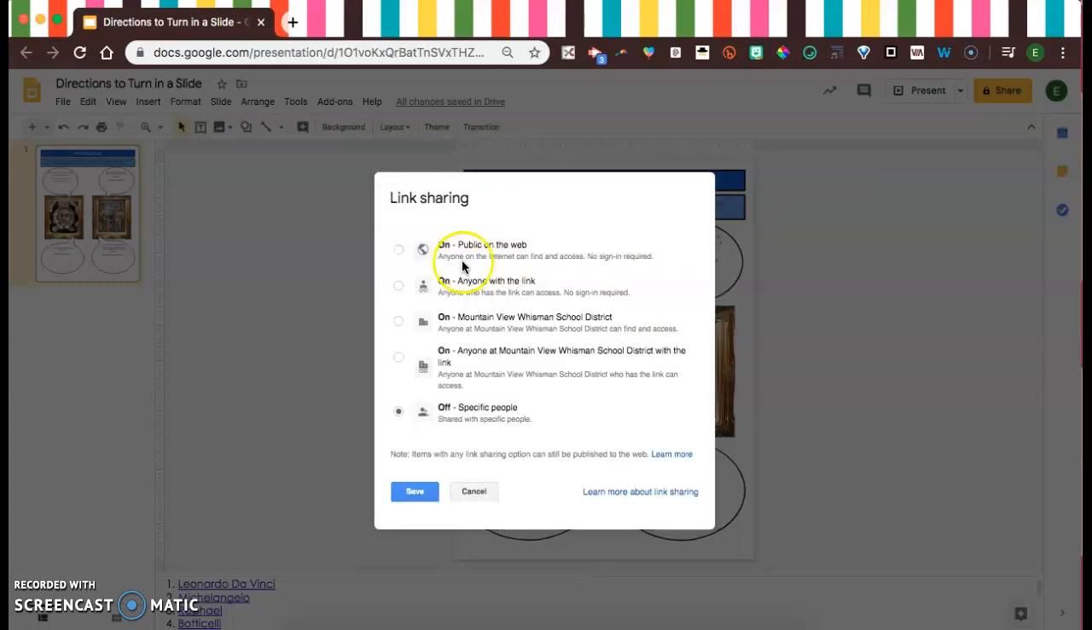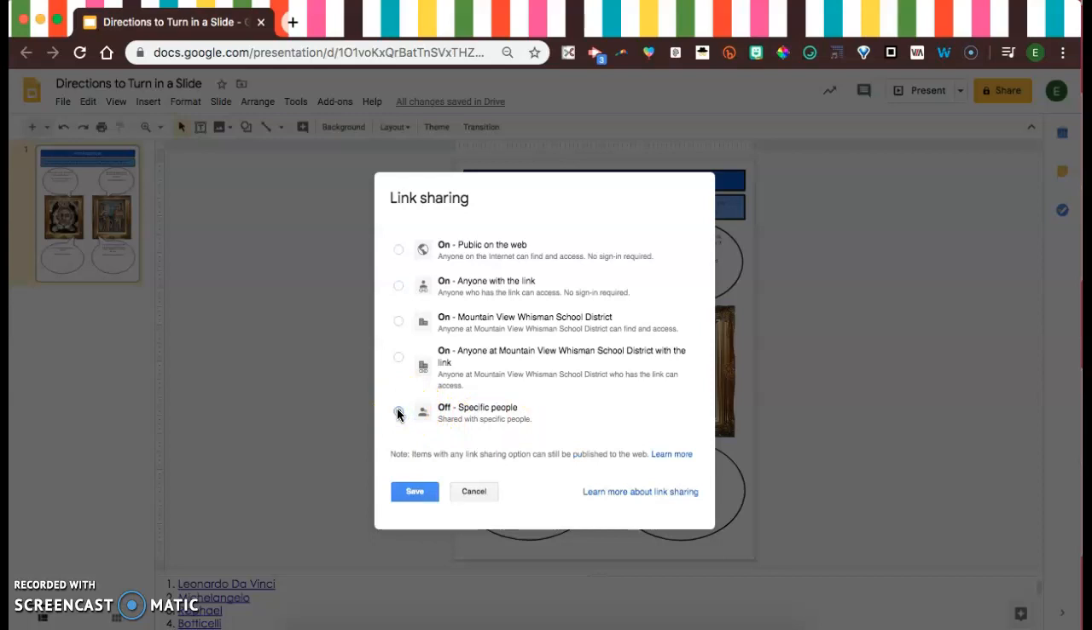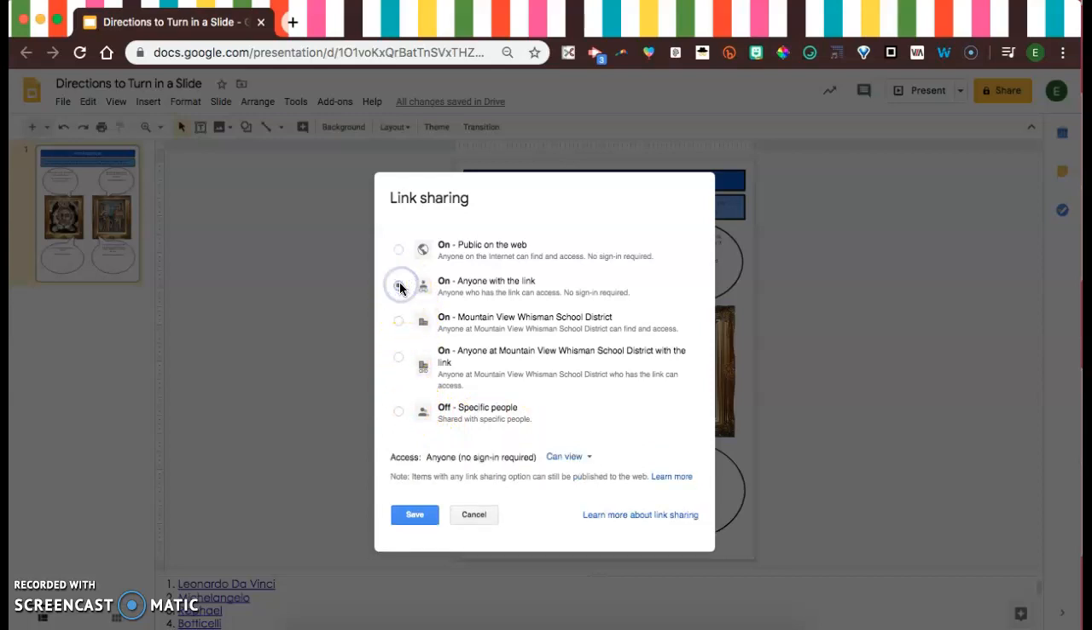So you press change. You're going to click it to on, anyone with the link. So it says anyone who has the link can access. Now, when you clicked that, this popped up. See how if I go off, it goes away. If I go back to on, this pops up. It says can view. If you click it, you can do edit, comment, or view.